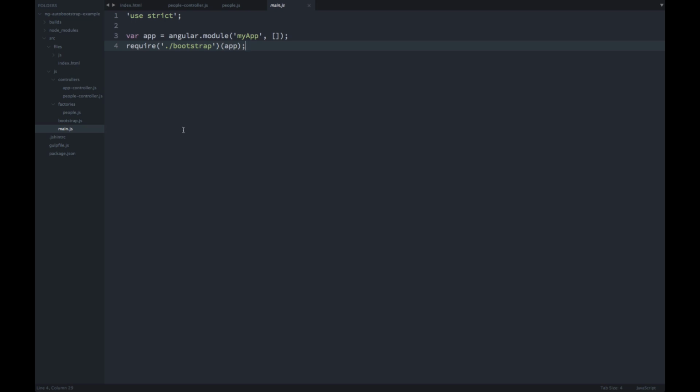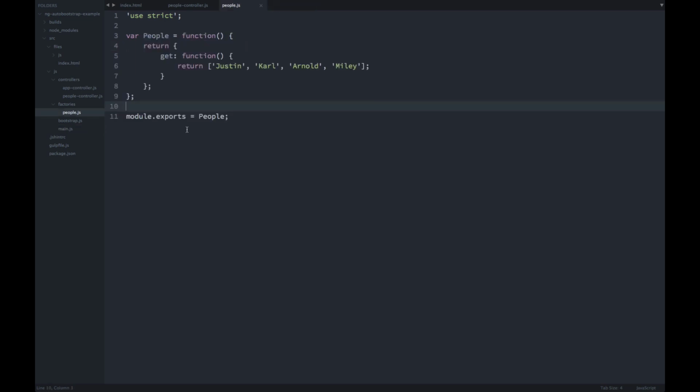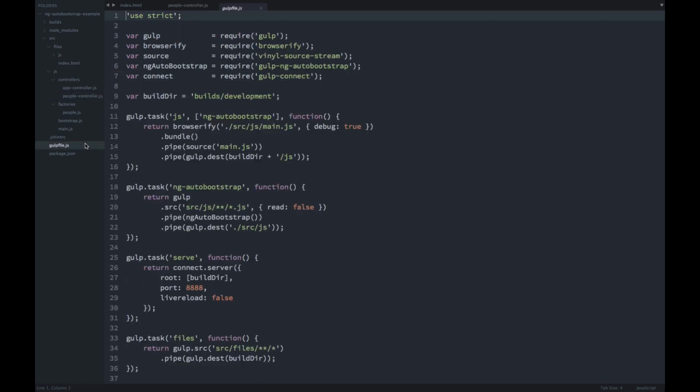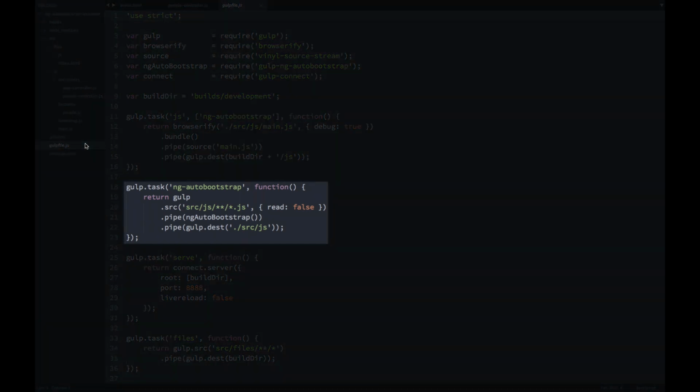The cool thing is that you can configure ng-autobootstrap however you like. For example, I can say that I want my factories to be camel cased and have the suffix factory added to them. I'll show you how. To set this up, we'll take a look at the gulp file that I've set up for this little demo project. You really don't need to care about all the stuff going on here. We're just going to focus on this task called ng-autobootstrap, which is run every time before the Browserify build step.